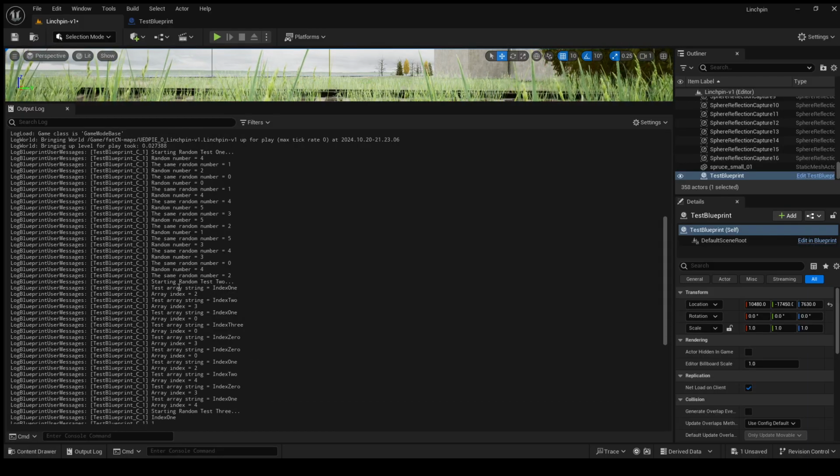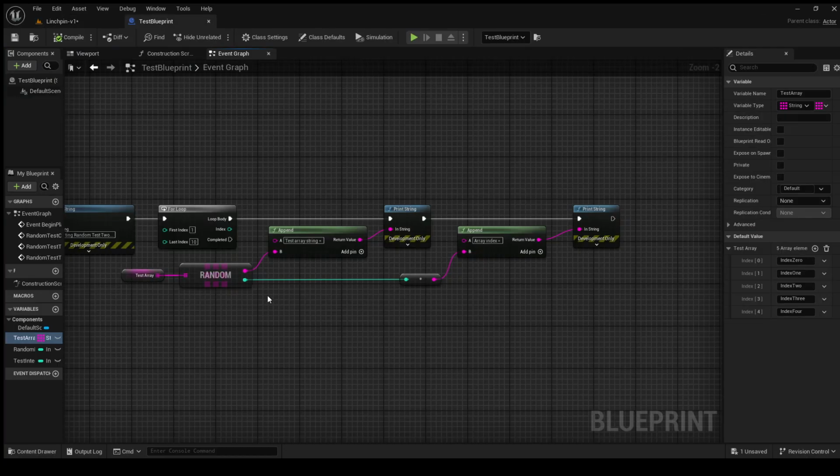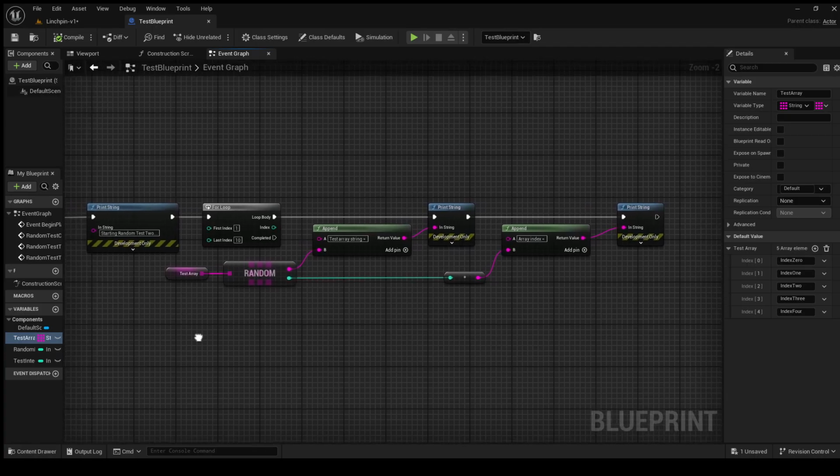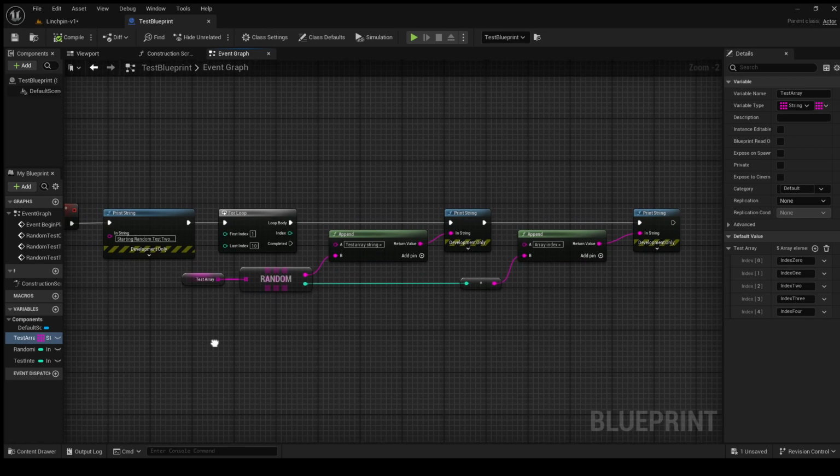The array string equals index 1, the array index is 2. Array string equals index 2, the array index equals 3. So it's the same crazy thing where you're getting different random numbers. There's nothing useful this node can do for you, because you can read one or the other, but you can't read both at the same time. So yeah, there's probably a good reason for that, but I can't tell you what it is.